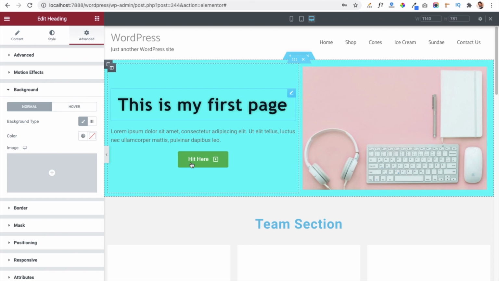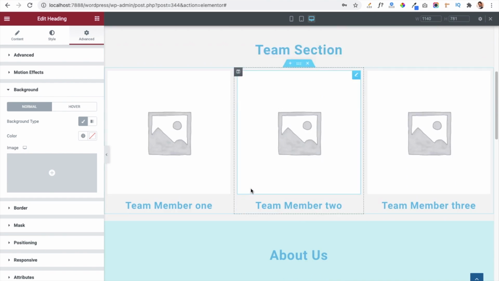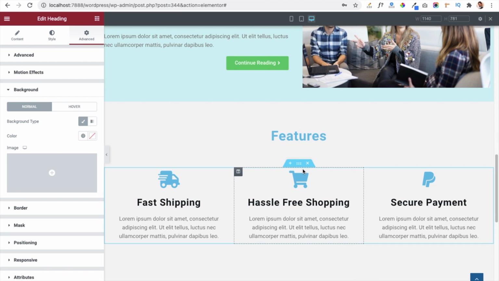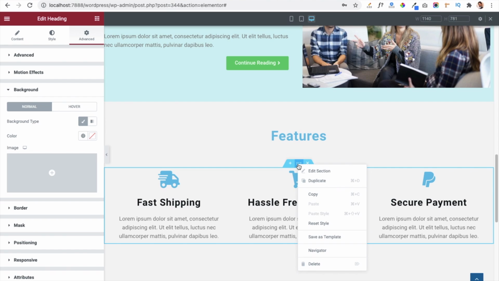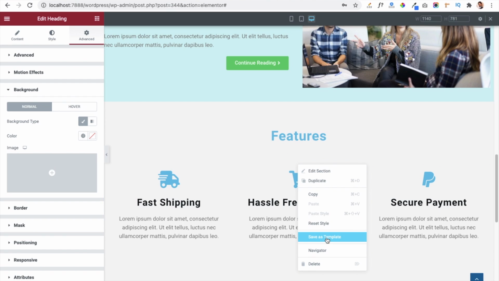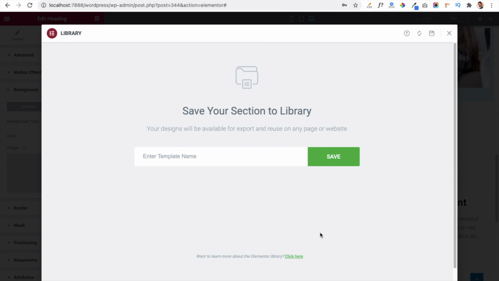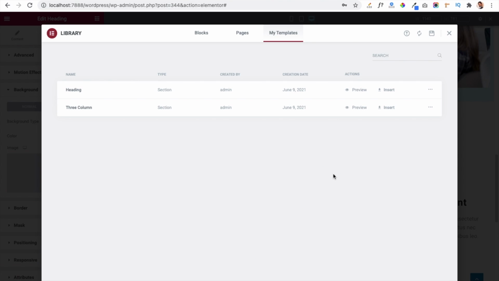So just navigate to Elementor editor, and here you have to go to this particular section setting and right click on this button, and here you will get option to save as template. So just click on this setting, and here it will ask you to give the name of the template. So I am just giving name 3 column and click on the save button. So friends, our 3 column template is now saved in my template tab, and now I am going to explain you how you can use this template in your page.